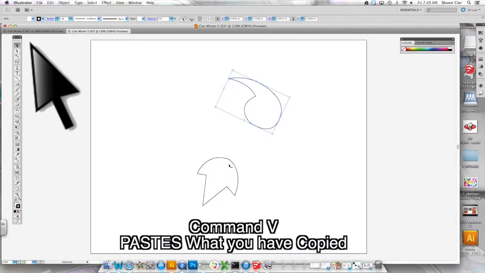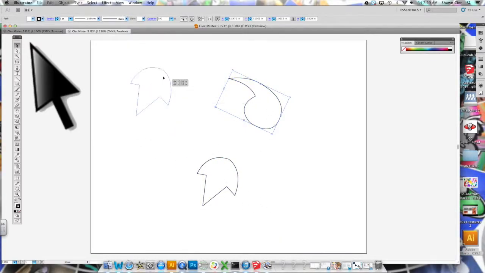And you're saying, well, why isn't it Command P? And the answer is because Command P is print. All right, so now that we have two of these in here, I'm going to show you a couple tricks.